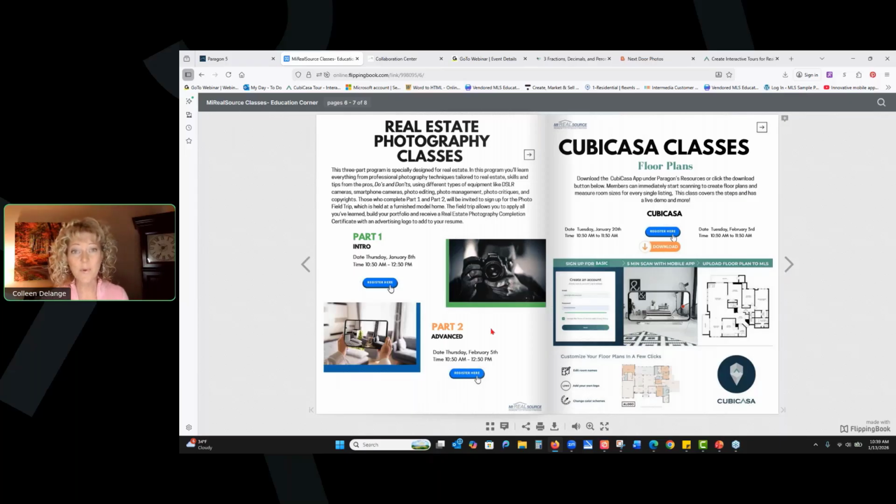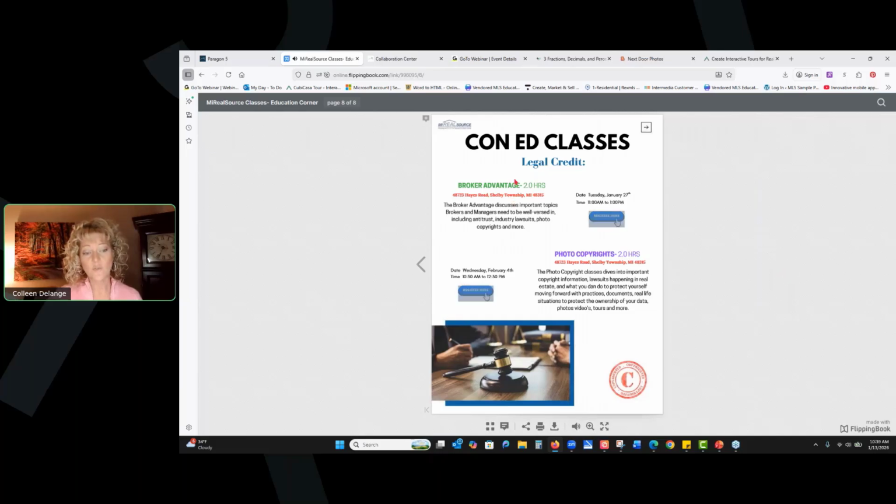And these are free member benefits that you get that other MLSs don't offer. So it's a great class if you haven't taken advantage of that. As I mentioned, there's also some new Con Ed classes, the Broker Advantage, as well as the Photo Copyrights class. Those are taught with our attorney as well. So you get that legal Con Ed, and Taylor's done just a great job organizing and putting those together. So be on the lookout for those.